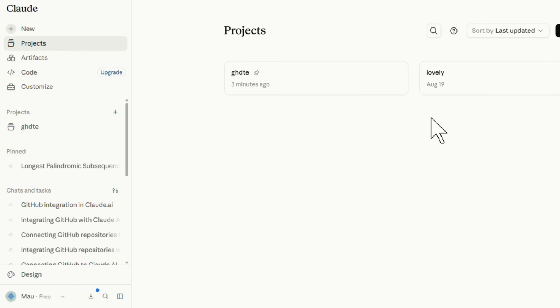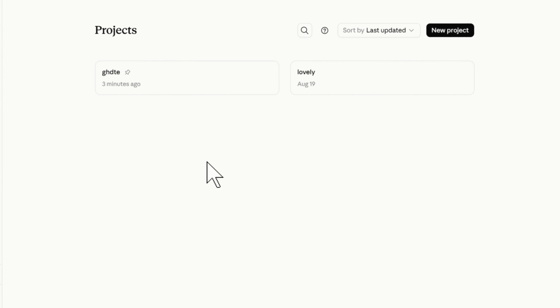In the left sidebar, find Projects and click on it. Once you're in the projects section, locate the project you want to archive. Hover over that project. Next, click the three dots next to the project name. Now look for Archive or Archive Project from the options.